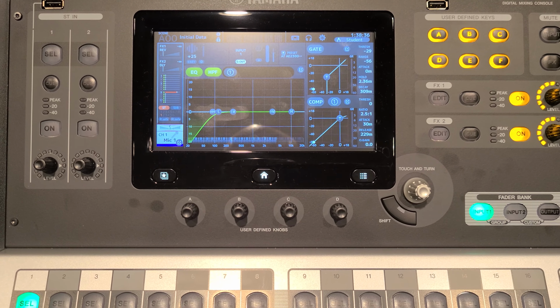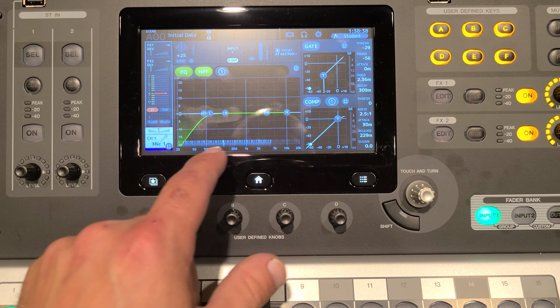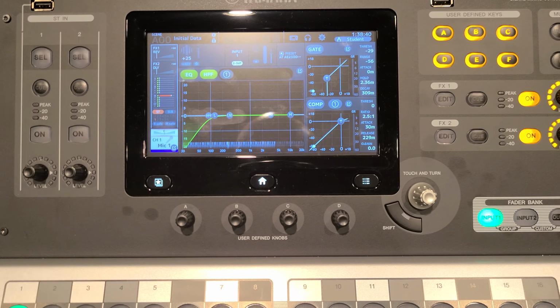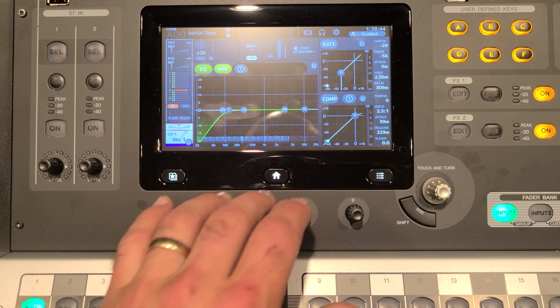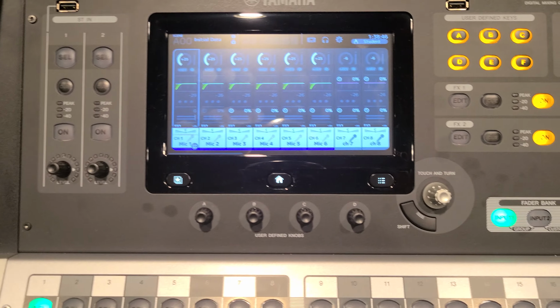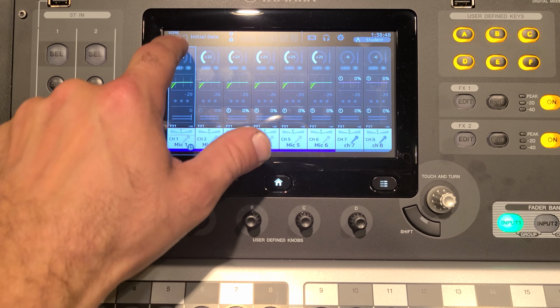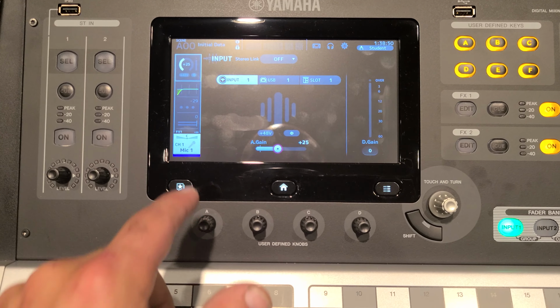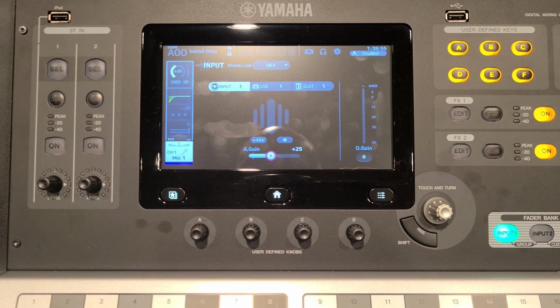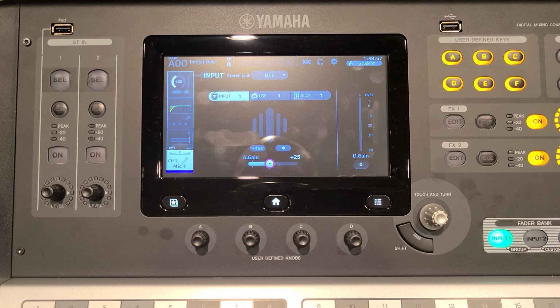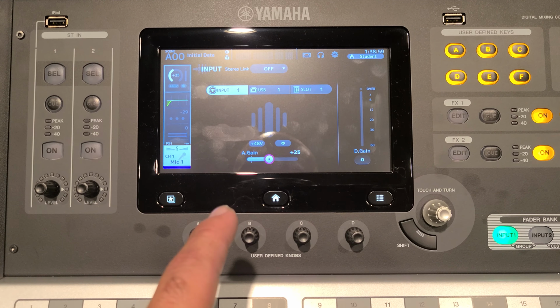Where's the one page on here? So if we go, again, if we hit home, there we go. We hit home. And that's the cool thing, is that you can just kind of tap into things just like this and adjust it just like that. And the input has a stereo link.